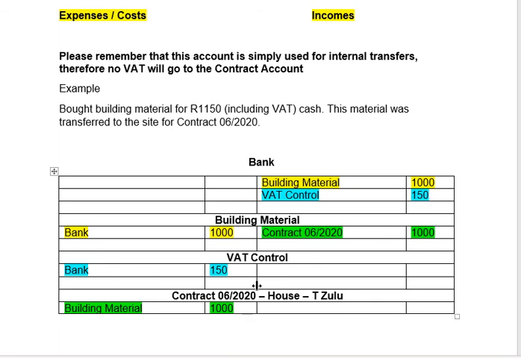Can you see? No VAT. So the VAT is just for the normal transaction when the purchase takes place. When I send it to my specific contract, it's only an internal transfer. So I only send the excluding amount from that account, wherever it's sitting, into the contract account. In this case, there's the material. I'm sending it, credit side of material, to the specific contract. It's now on site. It's part of my costs. I use it in the completion of the specific contract.